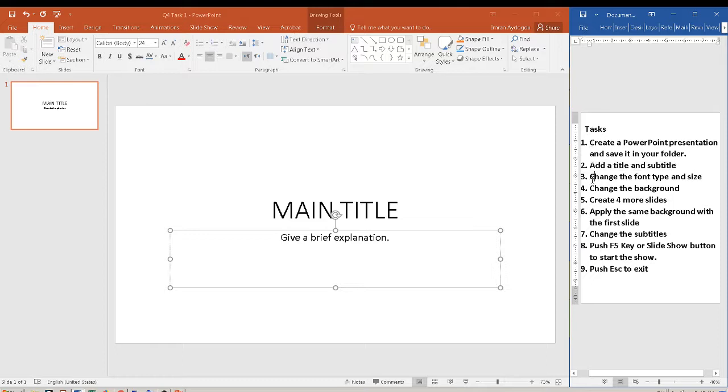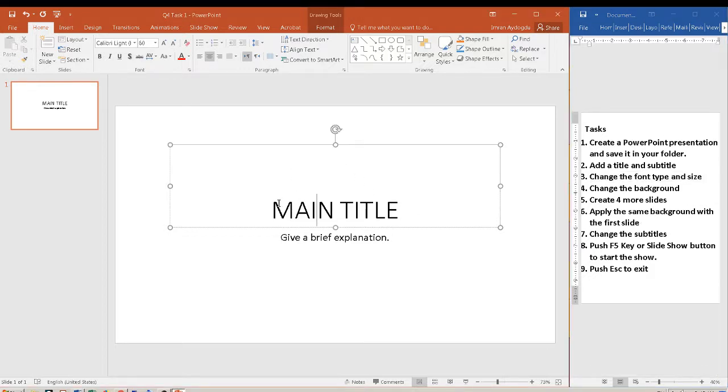Okay, now let's get another one. Change the font type and size. Okay, this is the third task. Change the font type and size. So how do I do that? I click on my presentation and I drag to the right. I start clicking from here to here. Okay, you can do it from the other side.